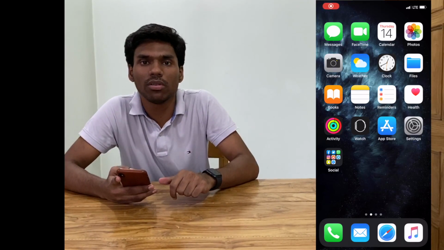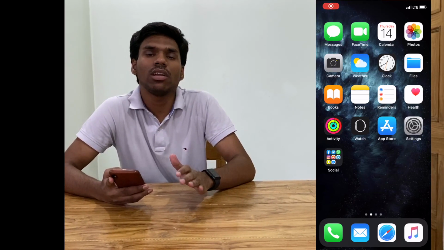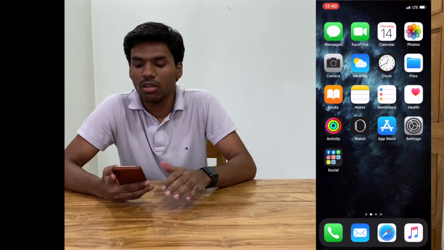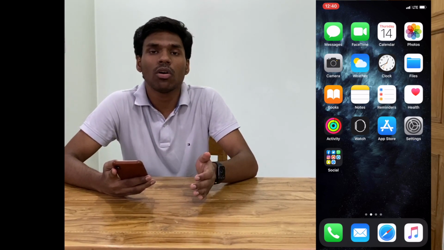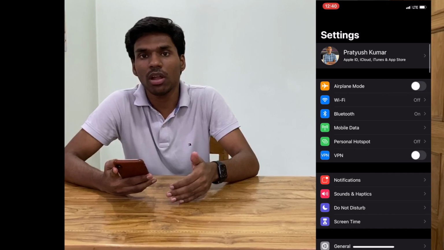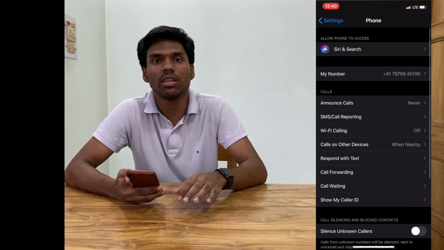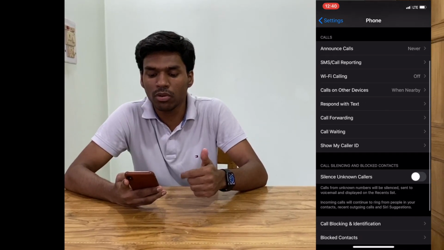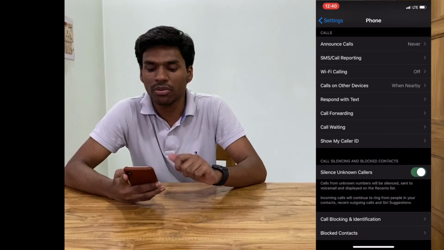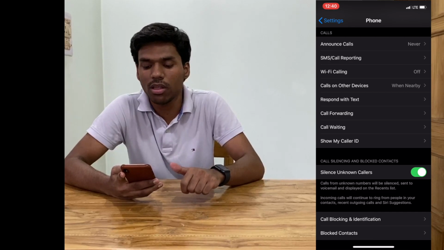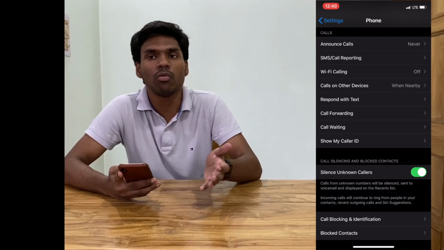First one is about phone. There's an option to silence unknown callers when they call. So normally if an unknown number calls, your phone will ring, but if you turn on this option, unknown numbers won't ring. For turning this on, go into settings, then phone, then go all the way to the bottom and see if there is an option silence unknown callers. Toggle that on. Now when an unknown number calls, the phone won't ring.